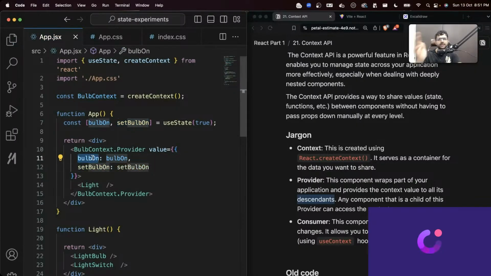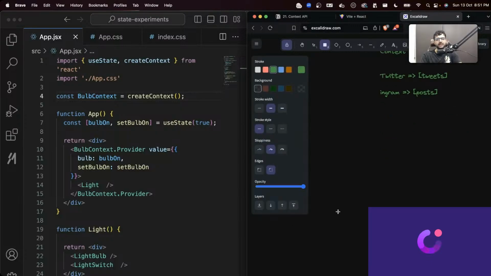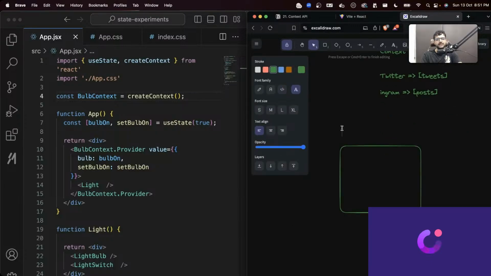I can also name this something else. I can be like, a bulb is what I want to store as an object. इसका मतलब ये है कि इस context में store क्या हो रहा है? What is getting stored inside the context? Right now, inside this context object, I'm storing an object which has a bulb on key, जिसकी कुछ value है, and a set bulb on key which also has some value. If I want, I can store a third key over here, name Harkirat, let's say something like this.